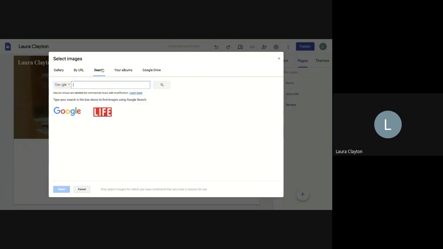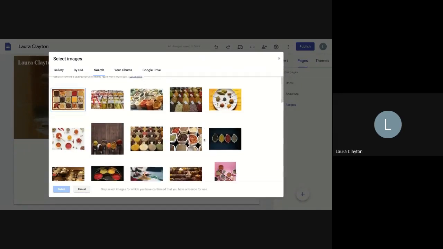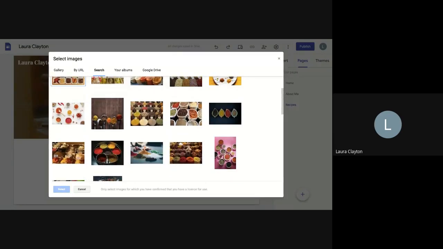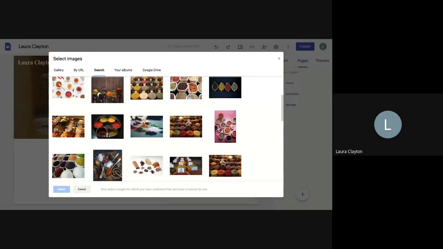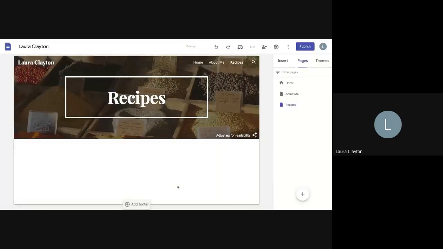Search. And I'm going to search for the word, what should I search for this time? Spices. Let's search for spices, because we use spices when we cook, right? Oh, look at all these amazing photos of spices. Wow, beautiful. I think I like this one. Yeah, good. Excellent. So it's very easy to read.